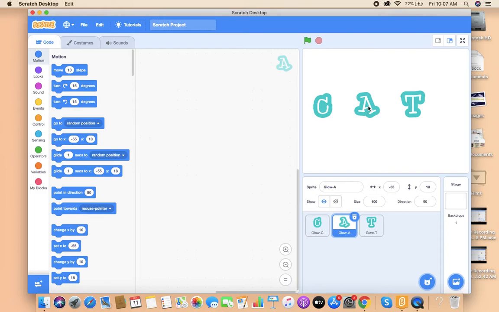So what will we do? We have to make a different script for each letter. So first we will code for letter C. I will select C. Now we can start coding for letter C.